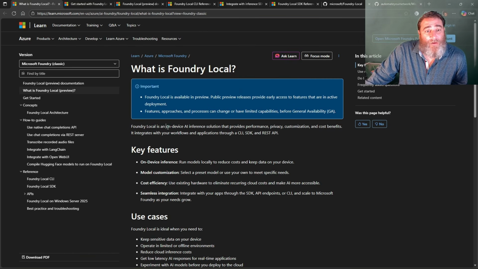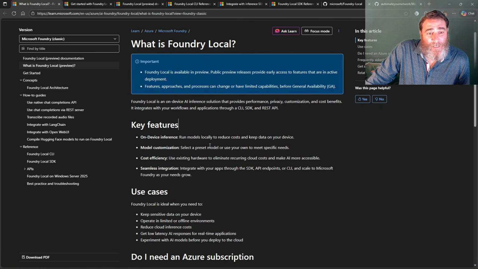It is an on-device AI inference solution that provides performance, privacy, customization, and cost benefits. Integrates with your workflows through a CLI, an SDK, and a REST API. Key features: on-device inference. Keep models local, reduce costs, keep your data on your device. Model customization, cost efficiency, seamless integration.